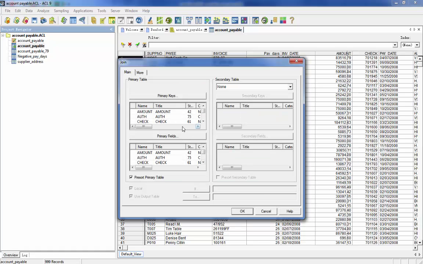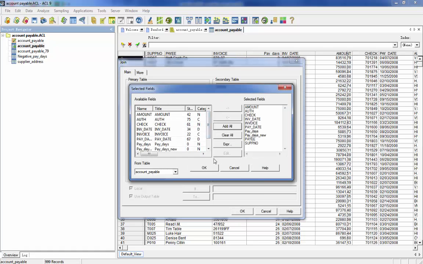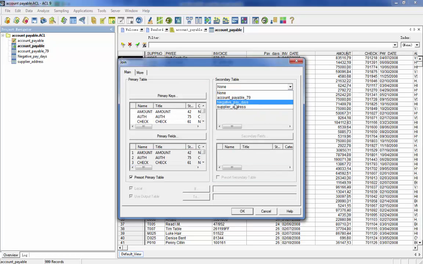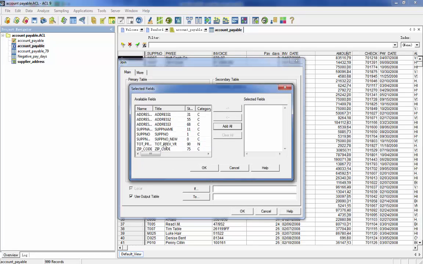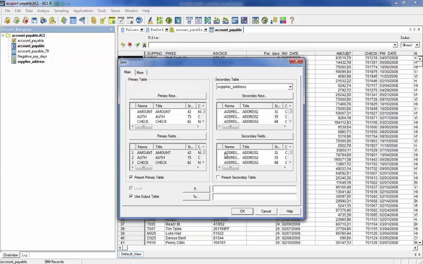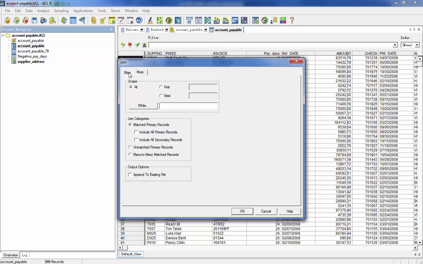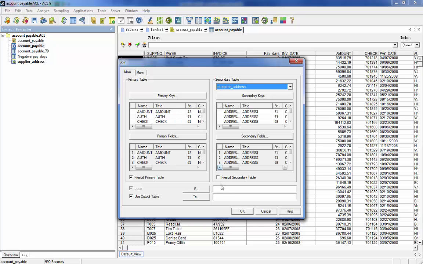Okay. And we include all fields in the output. And the second table should be supplier address. And the key should be supplier new. Okay. And for the second table, we add all, so we want to see all the records for the output. For the output, we need to name it something like payable supplier. Click OK now.